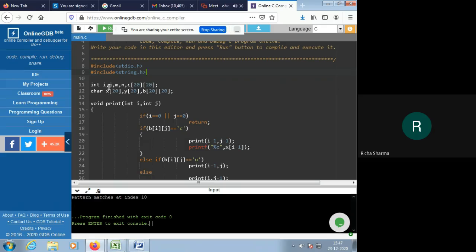Okay, so i, j, m, n are variables of integer type, and there is an array c of size 2020, and we have two one-dimensional arrays x and y of length 2020, which will contain our character strings to be matched. We will have two other matrices that will be used in our computation part: one is the c matrix and the second is the b matrix.